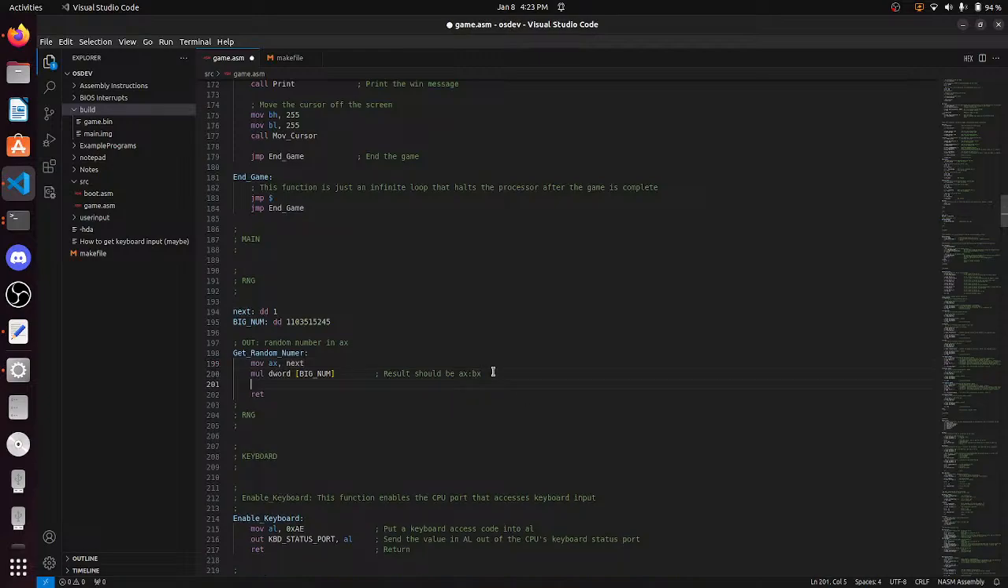And then move D word big num AX BX. Invalid segment override. Let's see what I can do about this.